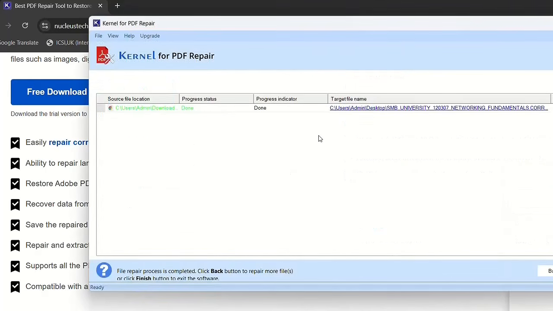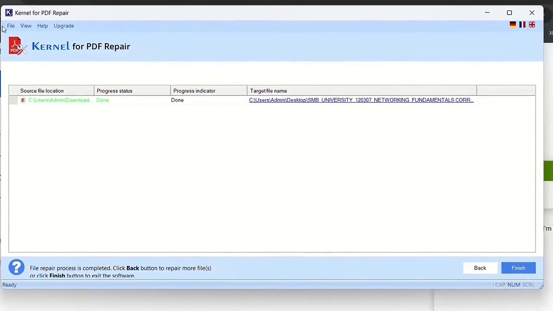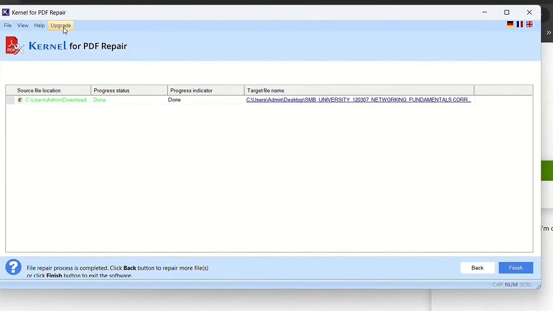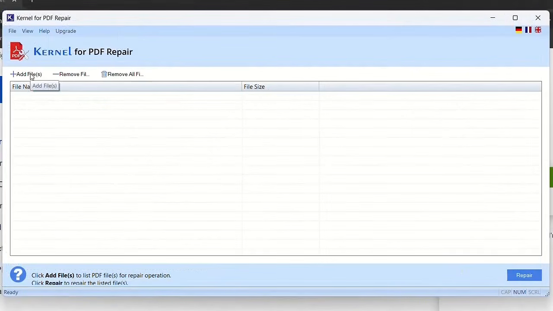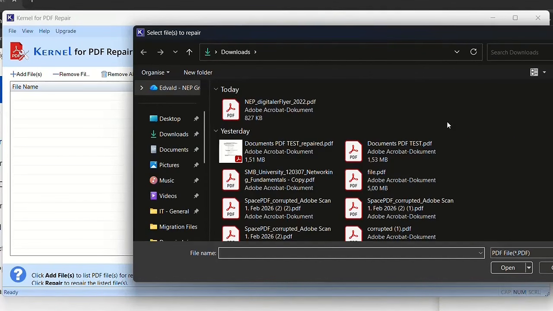So here it is, the Kernel for PDF Repair tool. It's quite simple to use. Basically, you just have file, view, help, and upgrade, which is used for activation of the license. All right, so basically here you have this option: add files, remove files, or remove all the files that you may have already here. By clicking over add files, you can browse to the location where you have the file that you want to repair.